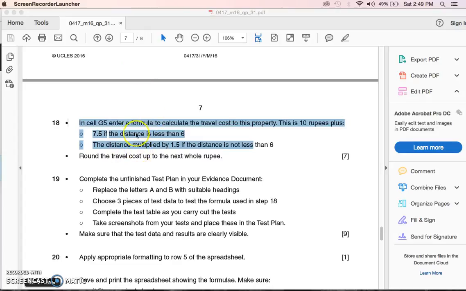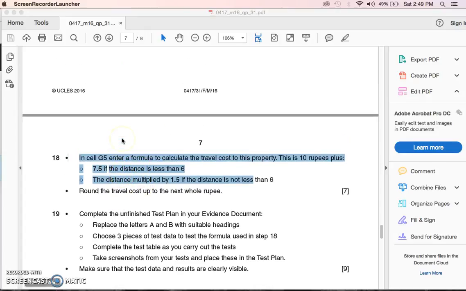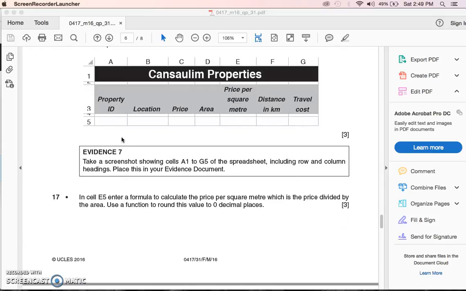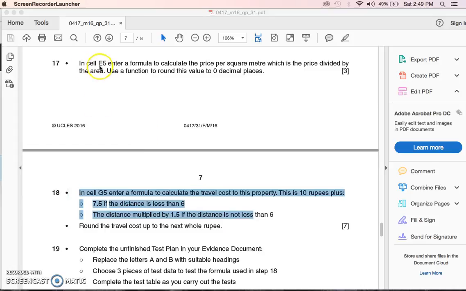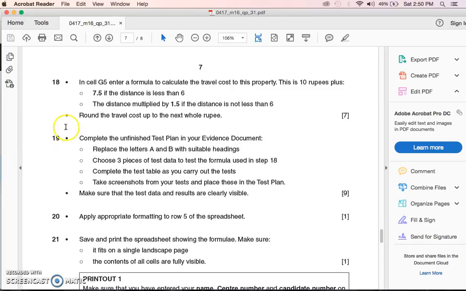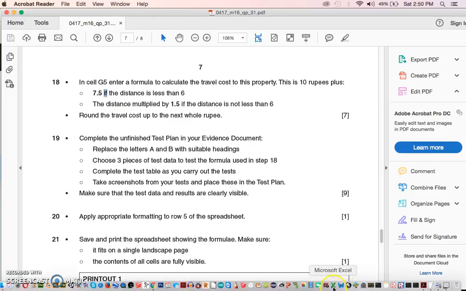Okay, so the final bit is, we did the round function there. Yep, just that one. Round the value to 0. This one is a little bit more complicated. The clue is that you have this if statement. So I'm going to try and work this one out.